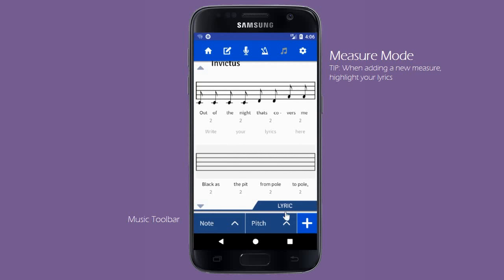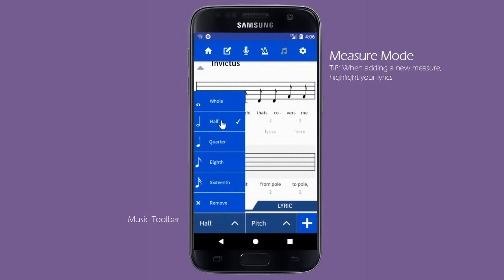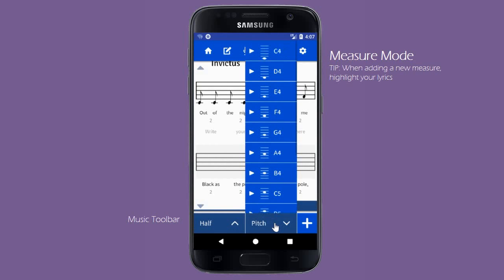Now that the sheet music is selected, you can see that the bottom toolbar has again changed. In measure mode, which toolbar is displayed depends on whether the music or the lyrics of a measure are selected. To add notes, select the desired note length and note pitch from the toolbar lists. To help make selecting a pitch easier, users have both an image demonstrating its location in the sheet music and the ability to play each note.